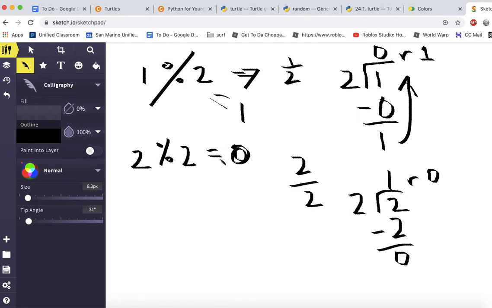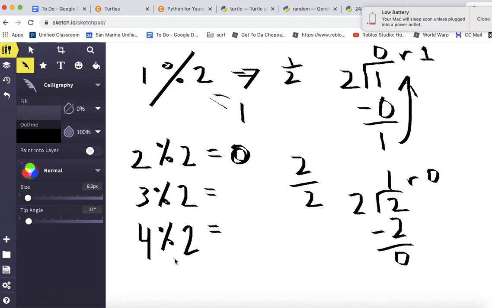Now the question is, what is 3 mod 2? What is 4 mod 2? What is 5 mod 2?